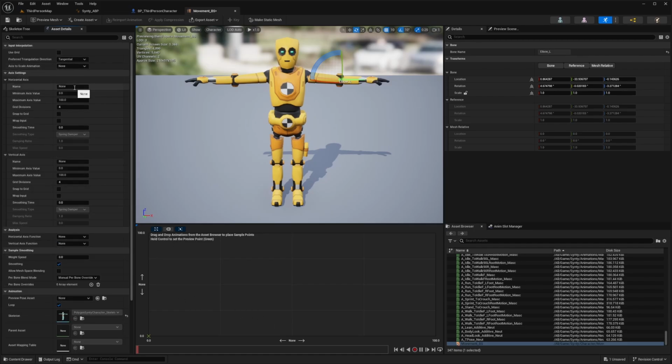So for example, the name of the horizontal axis, let's call this direction. And you'll see it update over here on the bottom too. The minimum axis value will be -180, which is going to be backward. And the maximum value will be 180, which is going to be forward. And I'll just select snap to grid just to get some more accurate measurements.